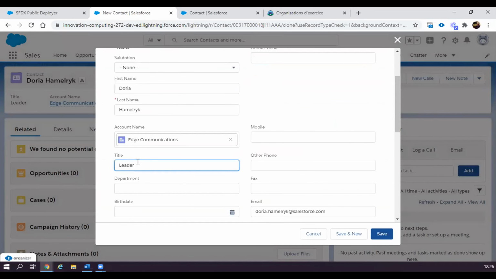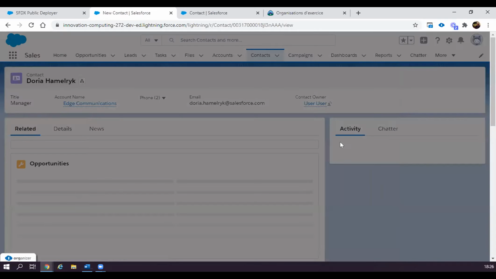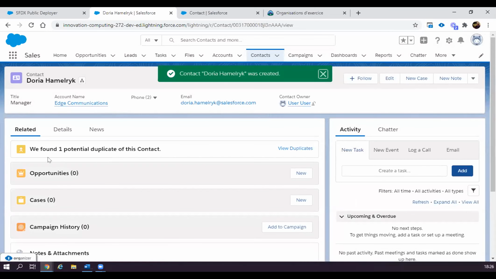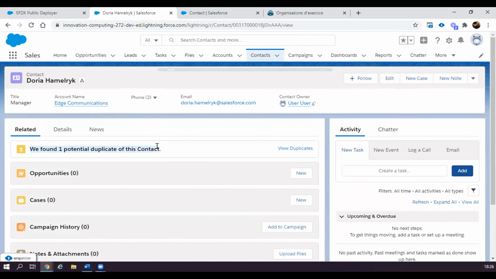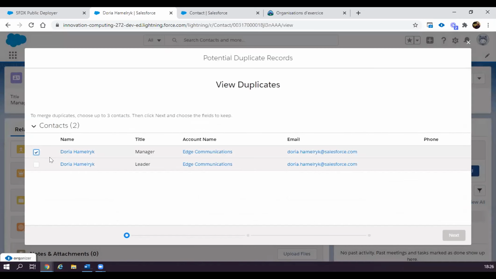and say manager, as you can see now, the system found one duplicate. Okay, and which one is a duplicate? Well, I can check for the duplicates. We found two contacts, so the two records I just created. I can take these two contacts. You can select up to 3 contacts at the same time.